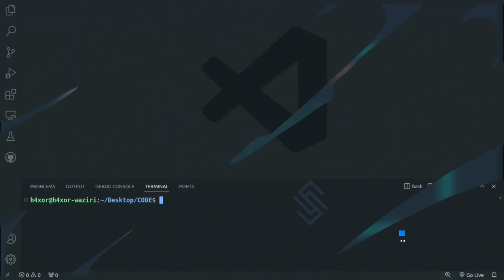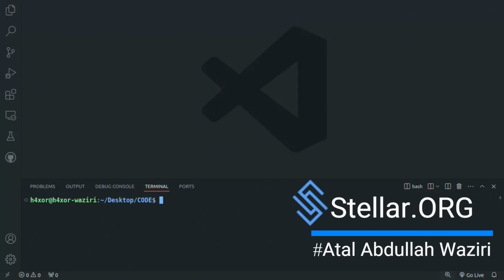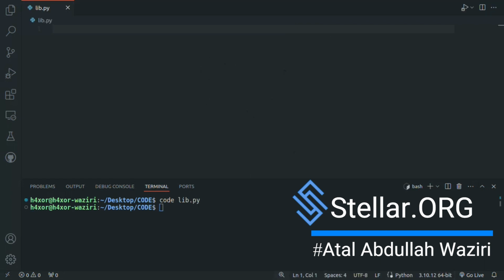Let's head to VS Code for practical working. I will make a new file, code lib.py. Now I will import the sys library. Import sys.